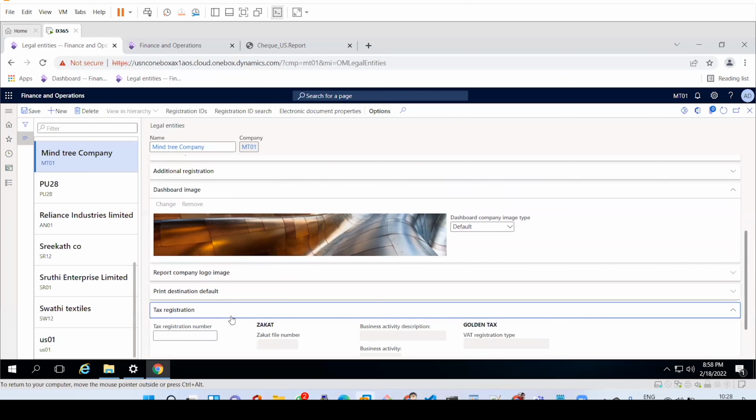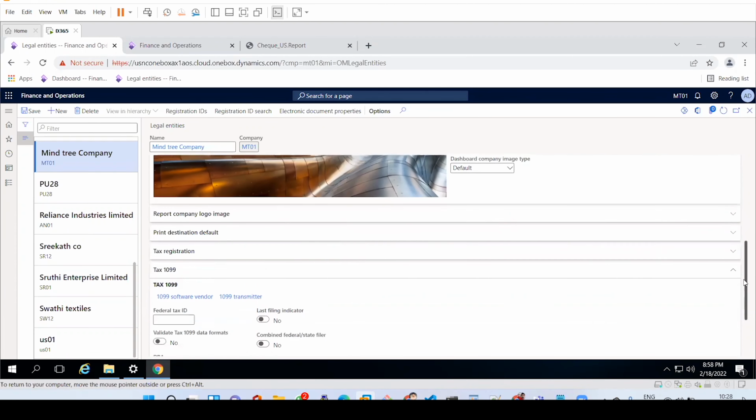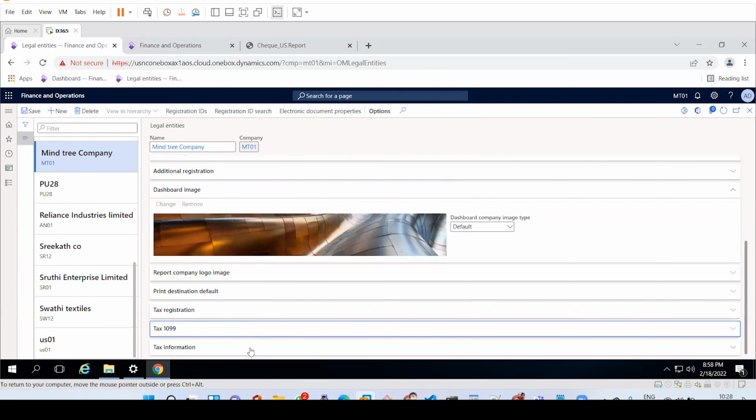Again, this is a tax registration number. These are also tax related. If you have any extra tax information, please maintain it. Otherwise, ignore this. This is also tax information.